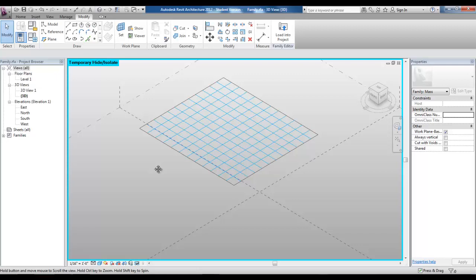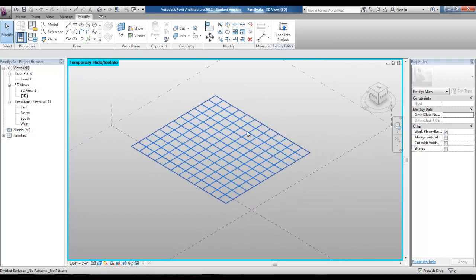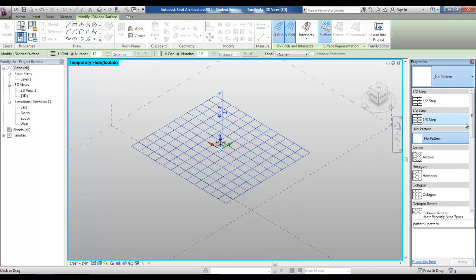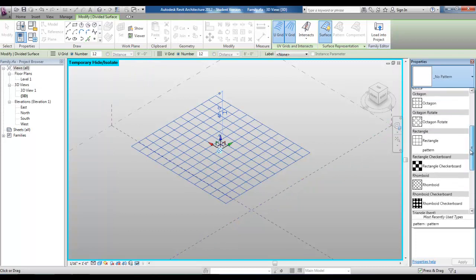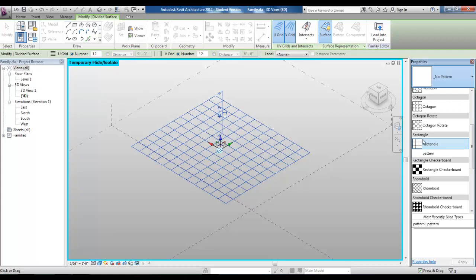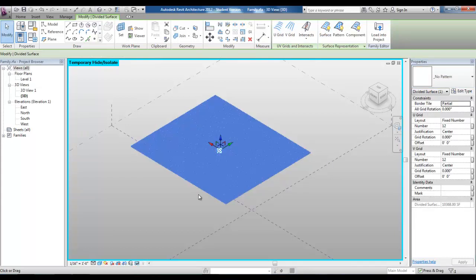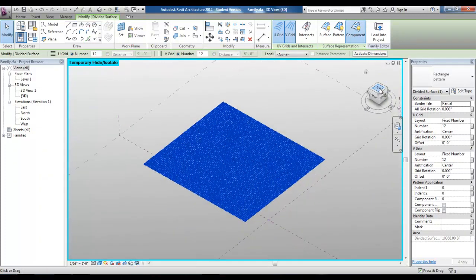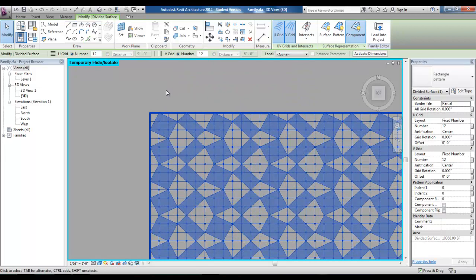When we load it into the family, the pattern is loaded, but we still need to apply it to our divided surfaces, so we can select the divided surfaces, go to the type selector here, and you'll see the new pattern that we created under rectangle, because we started with something basic and only used the rectangle pattern for the divided surface. I'm going to go ahead and click on pattern, and by clicking on pattern, we're taking that pattern and we're applying it to this family. I'll go to the top view. It's real small, but there it is.